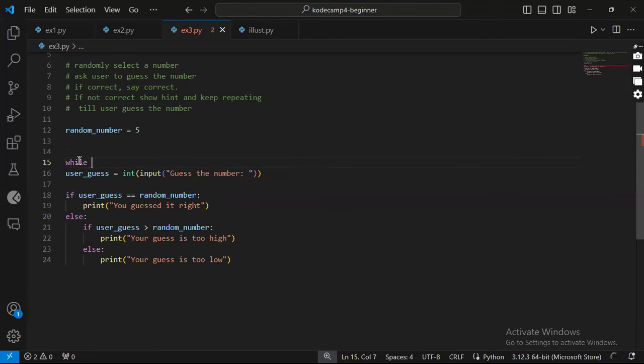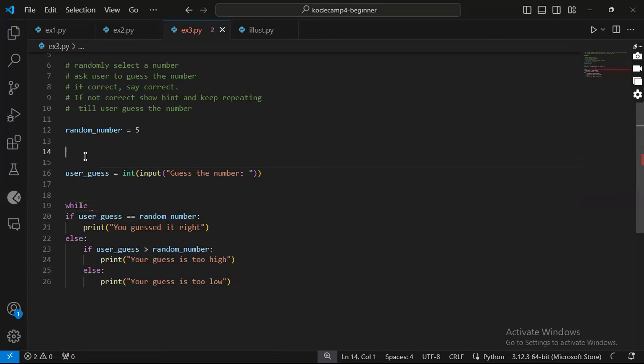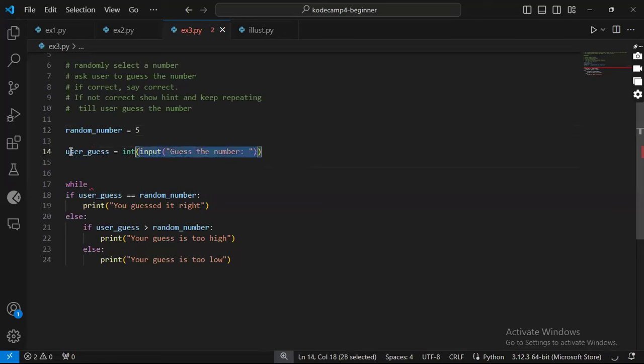While works with a condition. But then we need to construct a while that should execute only when this guess is wrong. Only when this guess is wrong. So in this case, I will bring this down here. So when we ask for a number the first time, we want to make sure that the user guess is not equal to random.